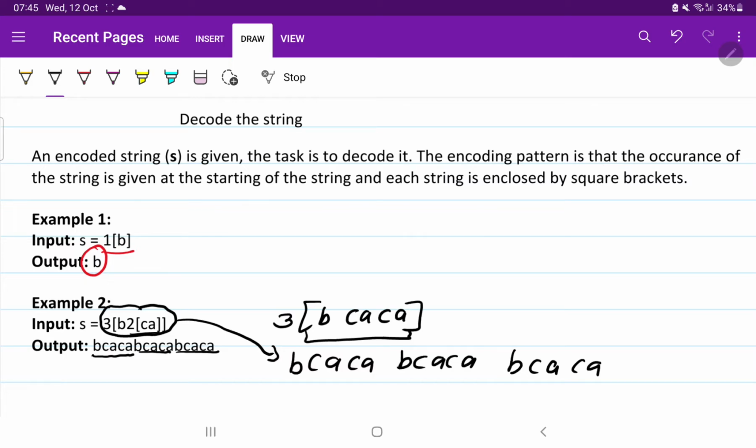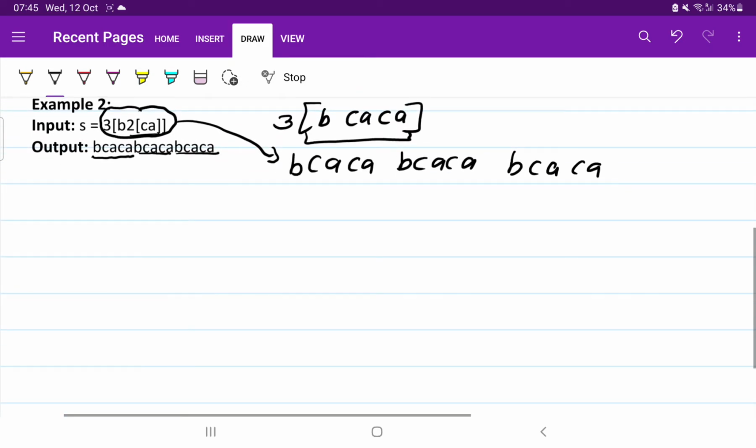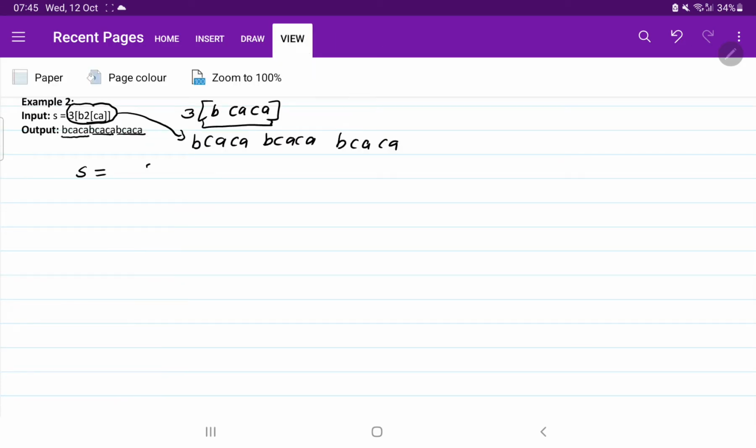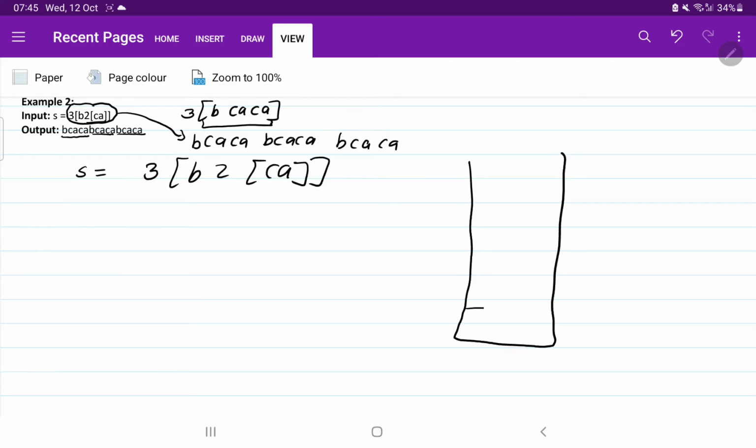Okay, so one thing that clicked in my mind is that either we can use recursion here or we can use a stack. So how are we going to use the stack? Suppose we have the string 3[b2[ca]]. I will put the values in the stack. This is our stack. First it is 3, I will insert 3 in the stack. Then it is an open bracket, I will put the open bracket. Then it is b, I will put b. Then it is 2, I will put 2 in the stack.